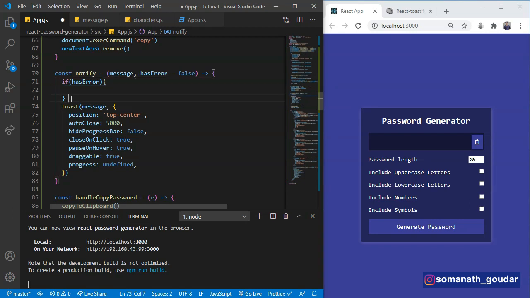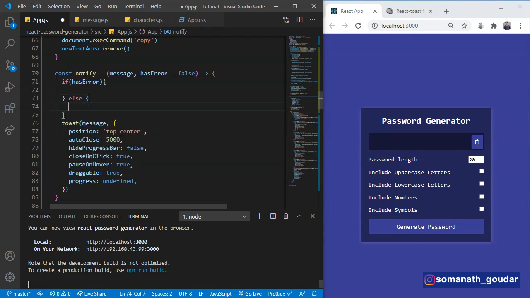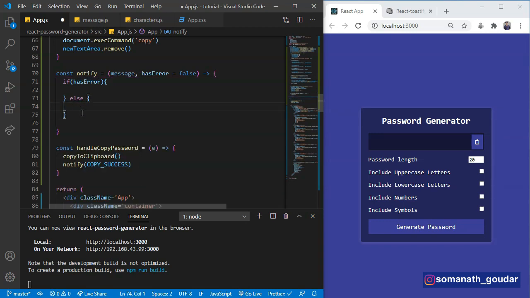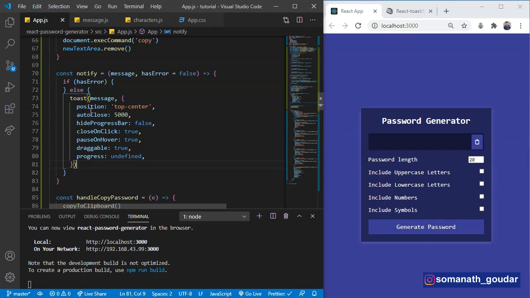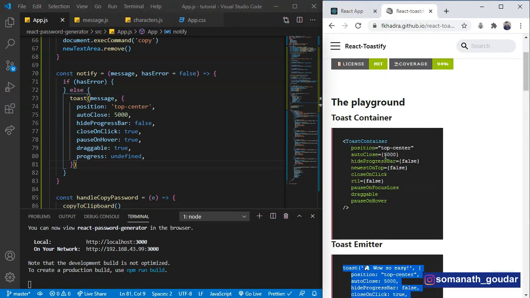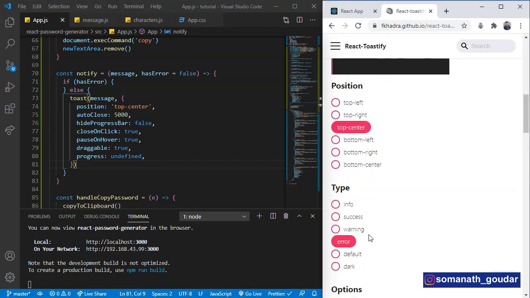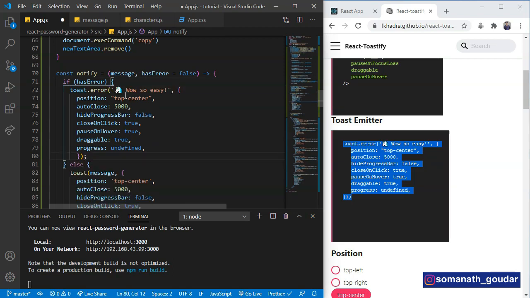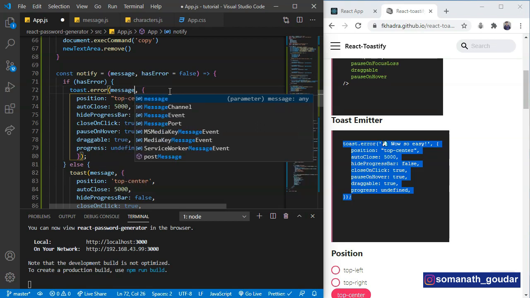If it is false, I want this to run. I want the normal notification to show. Let's cut this and let's move this to over here. Let's save. Okay, now I want to display the error message. Here I am going to select the error message over here, and simply copy this and paste it over here. Let's remove this and replace with message.